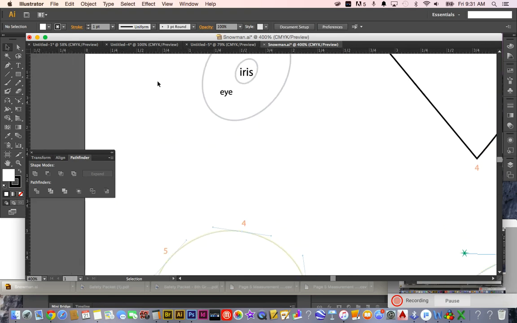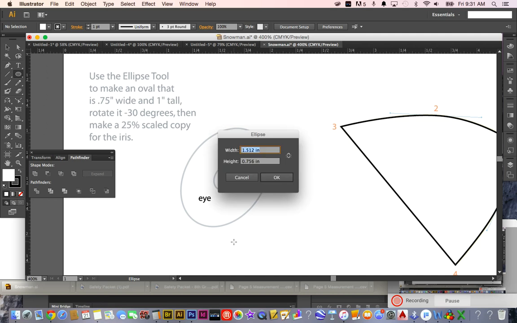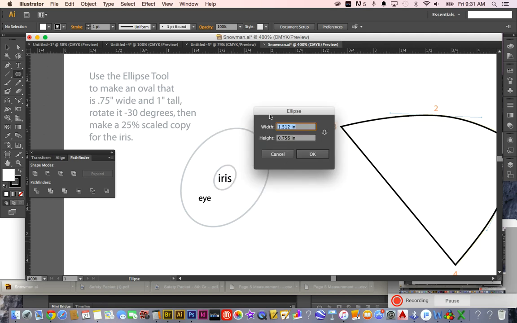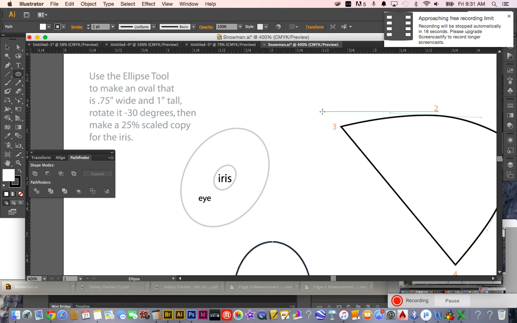The last thing I want to do is this iris. If you notice, it says use the ellipse tool. The ellipse tool is right underneath the rectangle tool. I'm going to click and hold. There's my ellipse tool. As I do this, I'm just going to click on my screen. I didn't click and drag, I just clicked. Okay. And then we're going to go width 0.75, height is 1, hit OK. I'm going to move it up here just so we can see it.